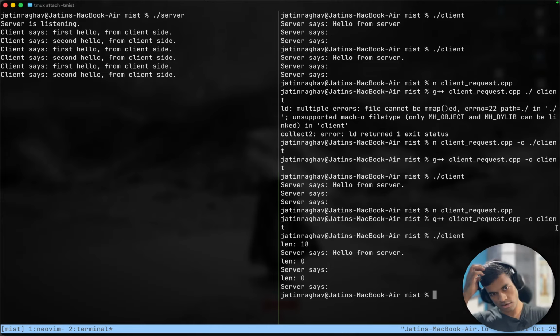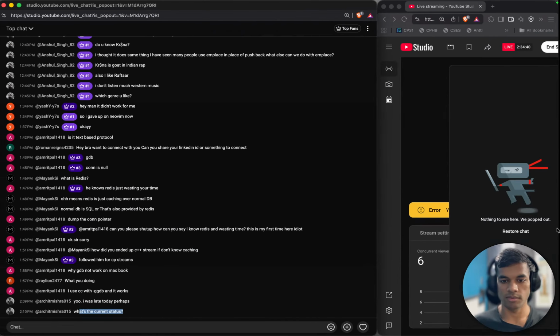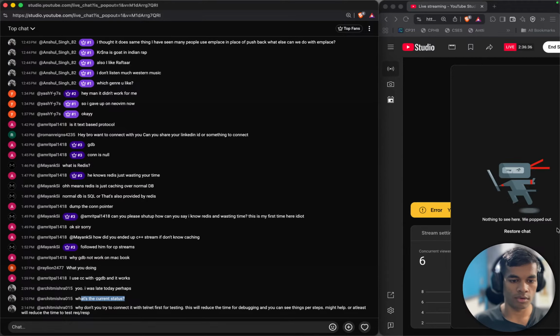Is our server not behaving correctly? Well, it is not behaving correctly, but why specifically? Why don't you try to connect it with telnet first for testing?